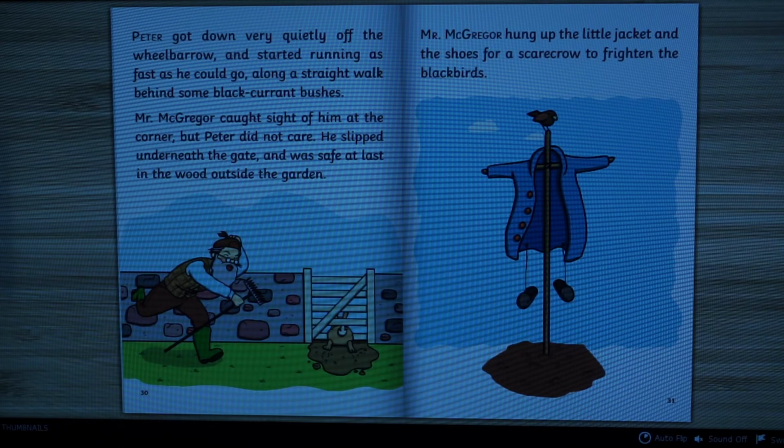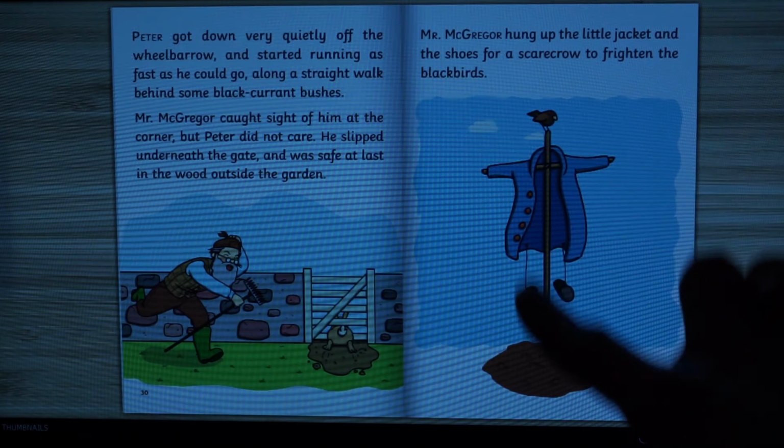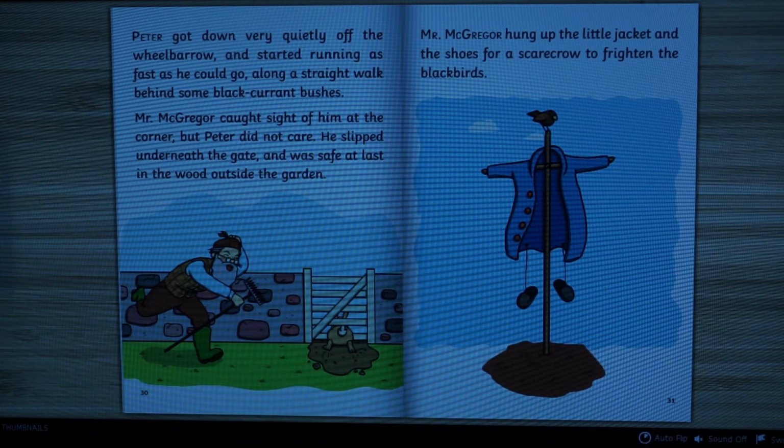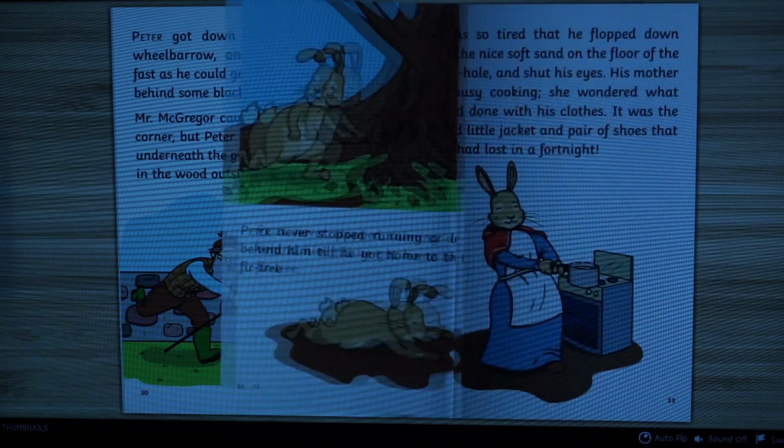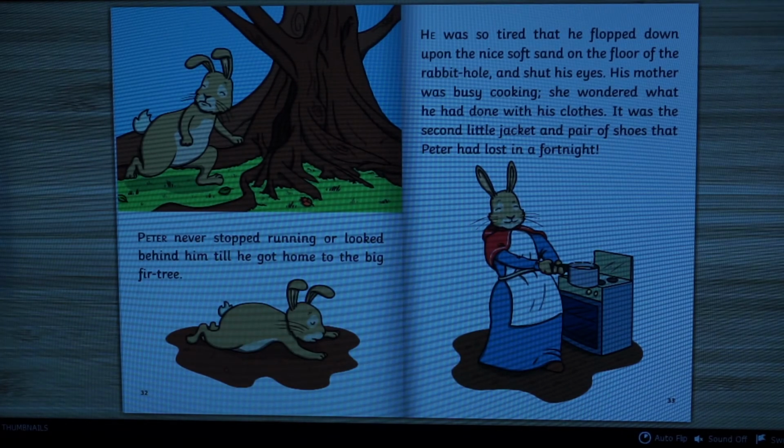Mr. McGregor hung up the little jacket and the shoes for a scarecrow to frighten the blackbirds. Ta-da! I don't know, is it frightening, because you can see a sparrow on the top. Peter never stopped running or looked behind him till he got home to the big fir tree. He was so tired that he flopped down upon the nice soft sand, like here, on the floor of the rabbit hole and shut his eyes.